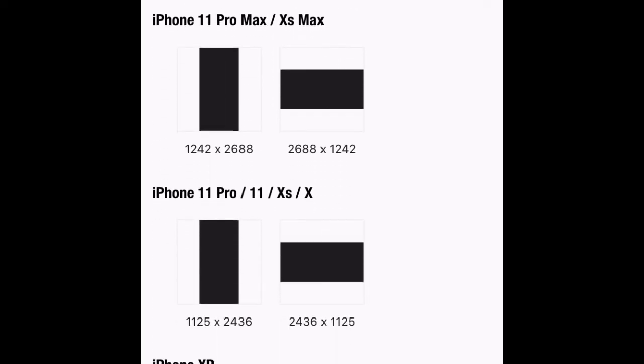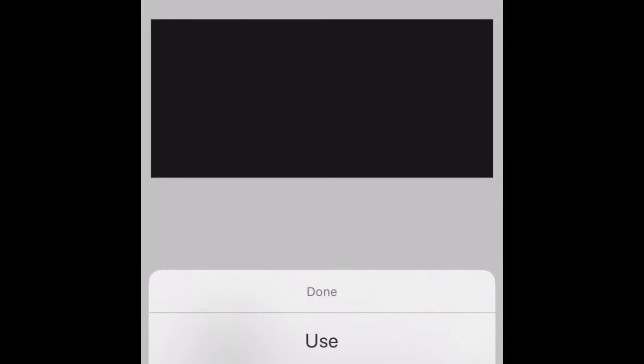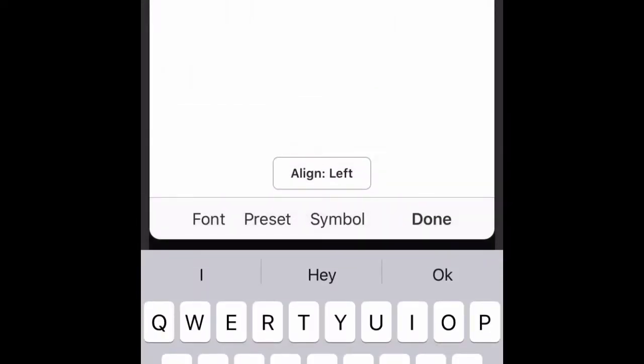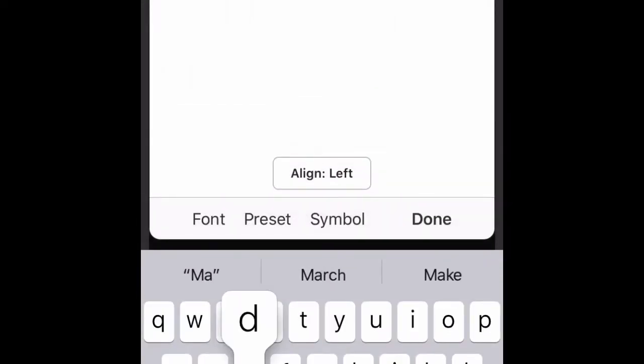I'm going to click the, yep, there you go, the horizontal. And then I'm going to click the button at the right top corner. It's use. Add a text, tap the screen. And I just type made to the T here.